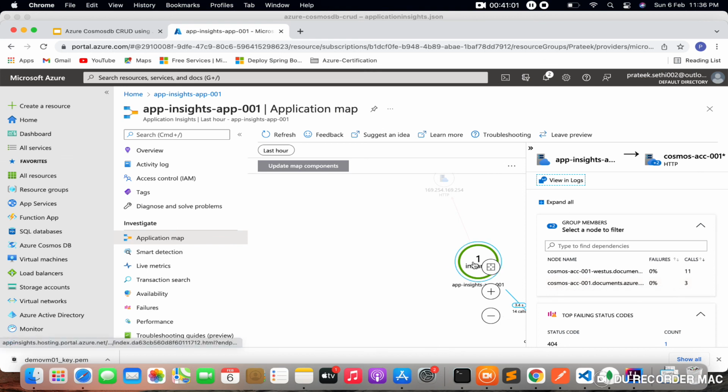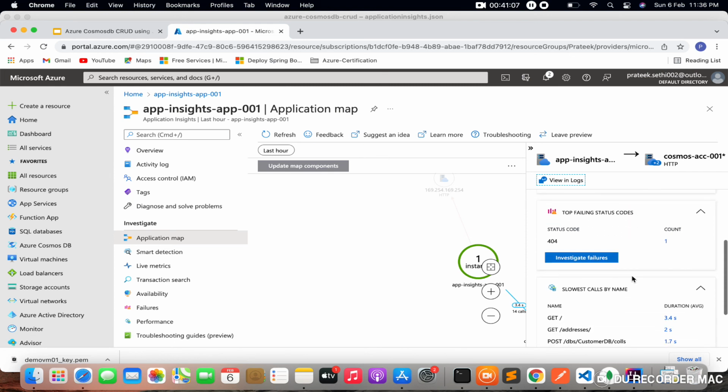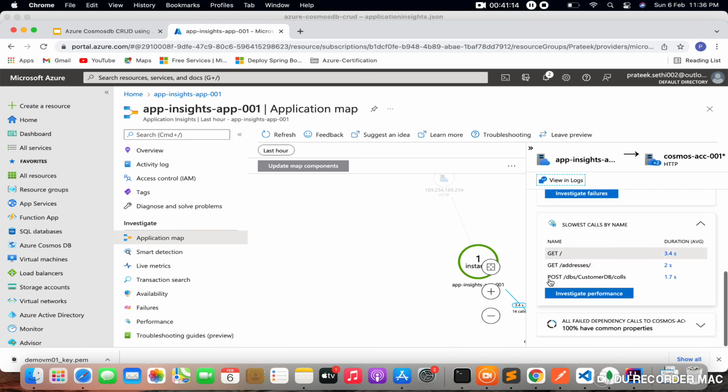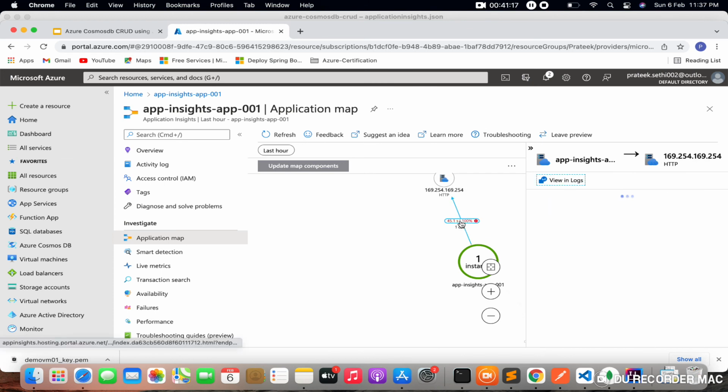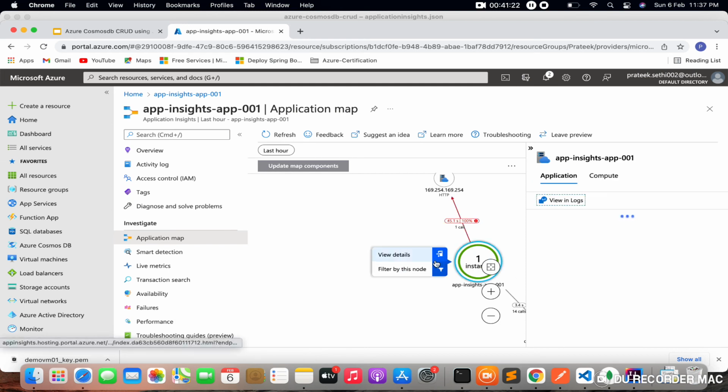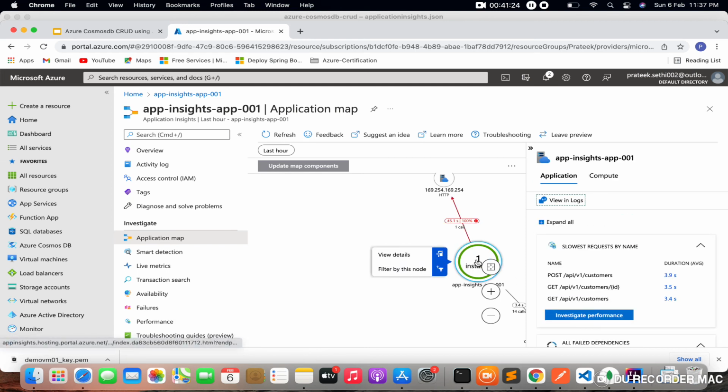Let's see some of the details. You can hover over any of the connections to see more details about how many operations have been performed, what operations have been performed, and how much time they have taken. Similarly for the Insights app, we can see what URLs or APIs have been called, and how much time they have taken.